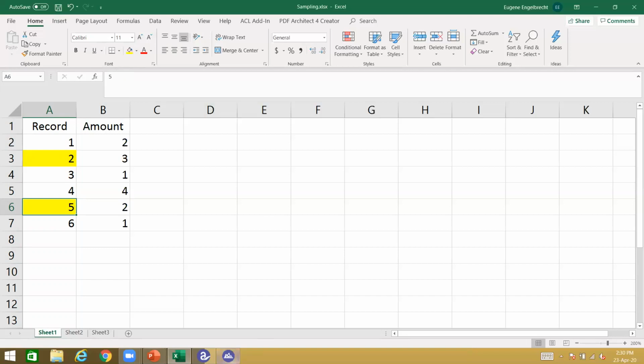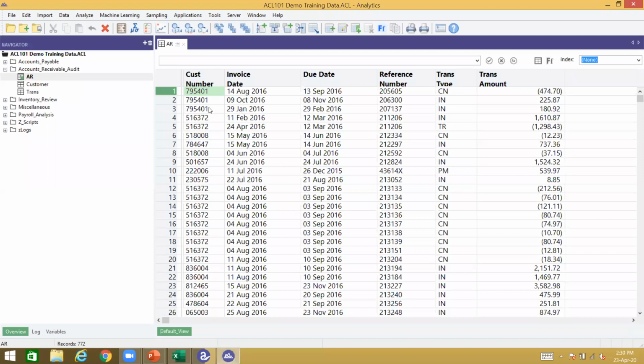Now let me do this in ACL. Here is my AR table. I want to take a random sample from here. I want to use the record sampling type, and I want to randomly select my record numbers. Now, it's very important that ACL knows how many records there are in this table. In other words, that it knows the population size, or not necessarily the records in the table, but the number of records you want to give it to use as the basis for your sample.